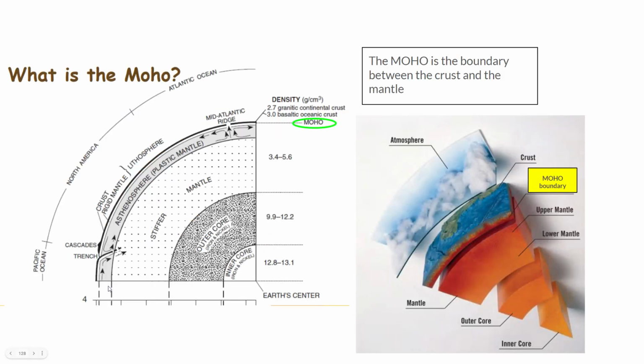So we're done with the crust over here. Underneath that is what we call the Moho line. This line right here is called the Moho. The Moho is just the boundary between the crust up here that we're standing on and the mantle below it.